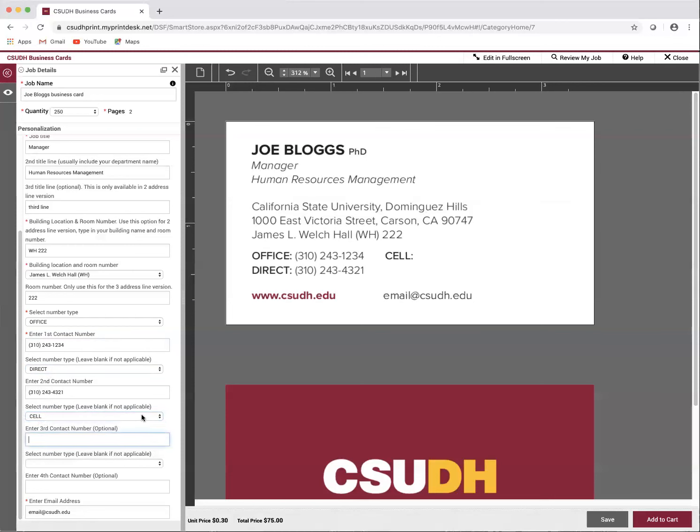And this is going to be pre-formatted. As long as I put the right number of digits, it will automatically format into our desired format there. You know, you can add a fax as well if you want. 8675309. And then you can enter your email address. It's going to end in CSUDH.edu, so just type over this text here that says email with your email prefix, jblokes.